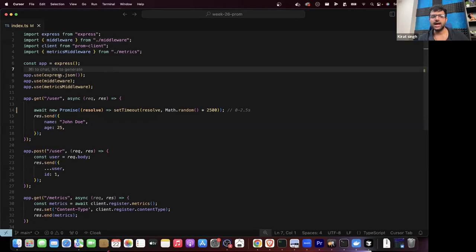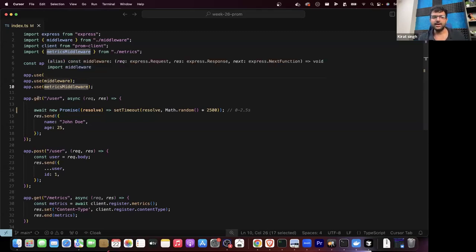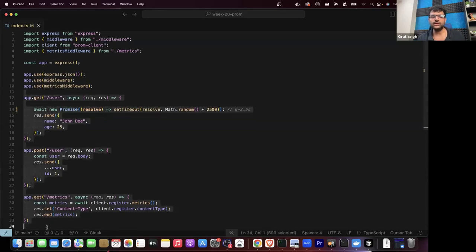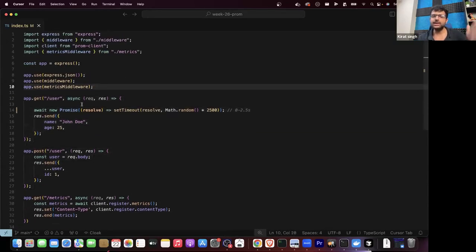If you notice, I am using this middleware and this metrics middleware throughout my application. What does app.use middleware do? It applies this middleware to all of these endpoints, and hence before the control reaches the endpoint, it first goes to this middleware, then goes to this middleware, then reaches the respective endpoint. So probably all the tracking is happening here.